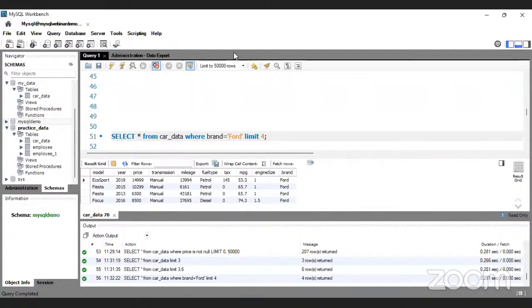Okay, let me move on to the next. I don't think a negative value works here. Let me try. No, it doesn't take it. It's a straightforward thing, like you can extract a range of things. It doesn't work like a chain thing.